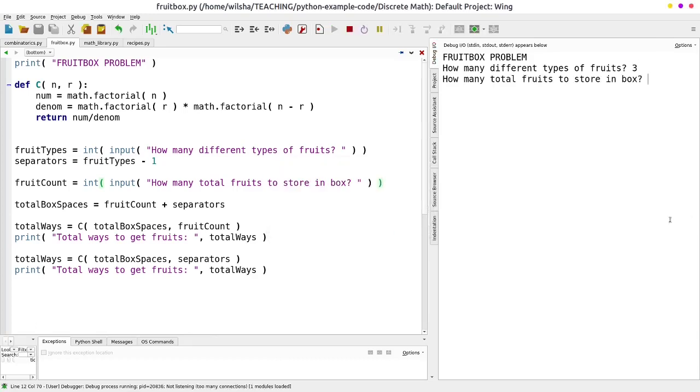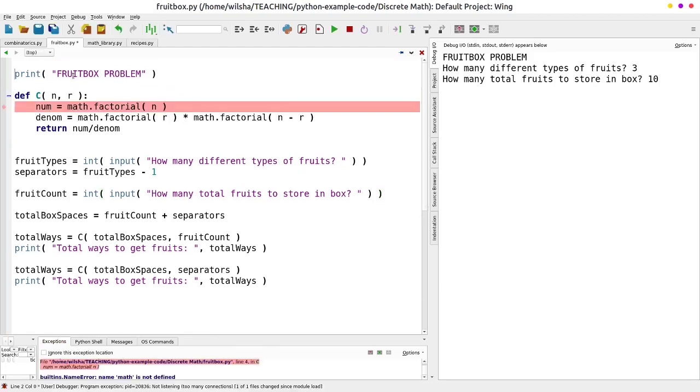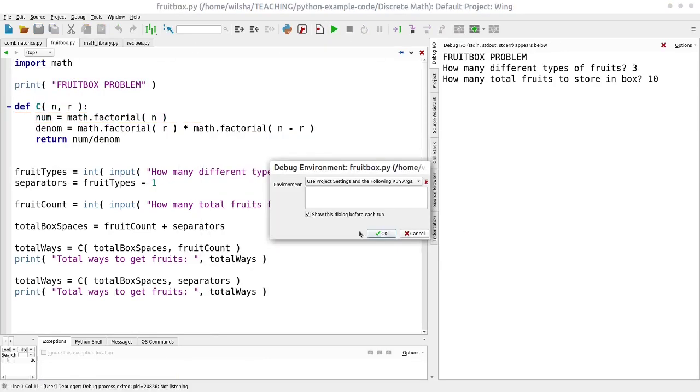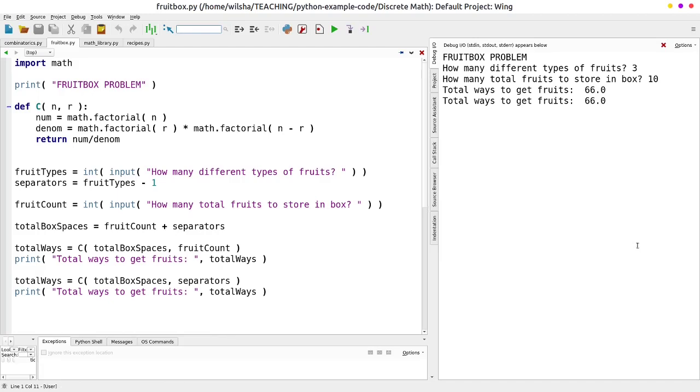Okay, 3 types of fruits. We're going to store 10 fruits in the box, so that means there's going to be 12 spaces in the box, 2 separators and 10 fruits. Oh, it didn't like something. Oh, I didn't import the math library. Import math. Okay, let's try this again. 3 types of fruits, 10 fruits in the box. 12 total spaces, 2 separators. So there's 66 ways to order these fruits.